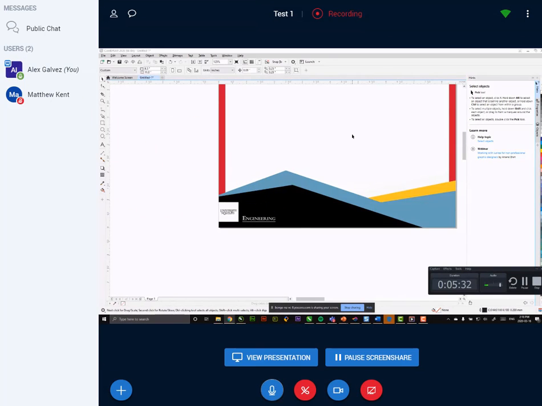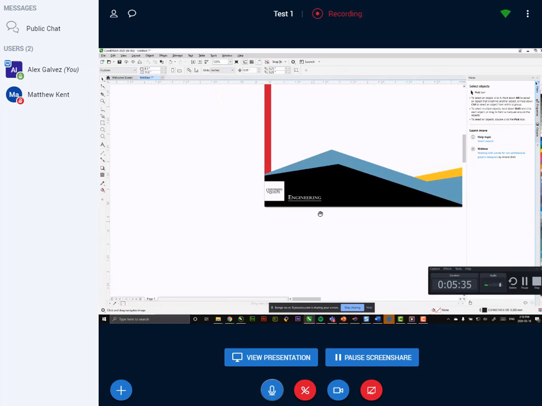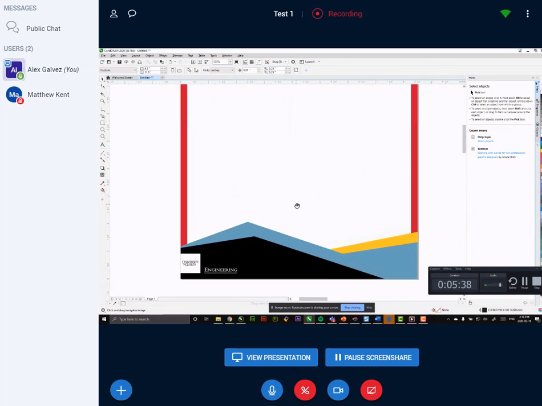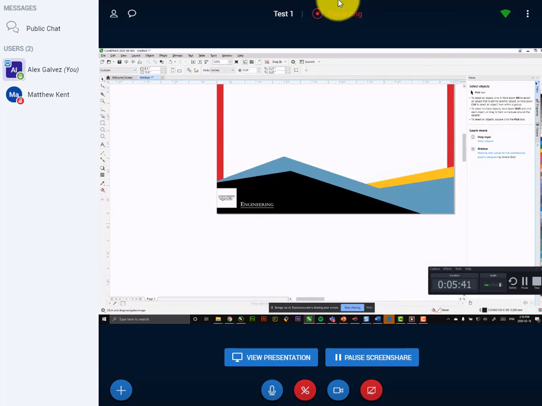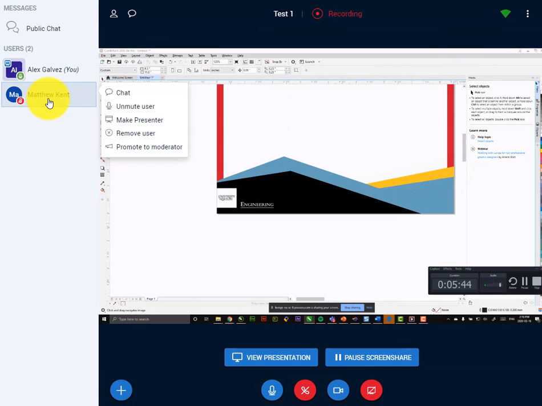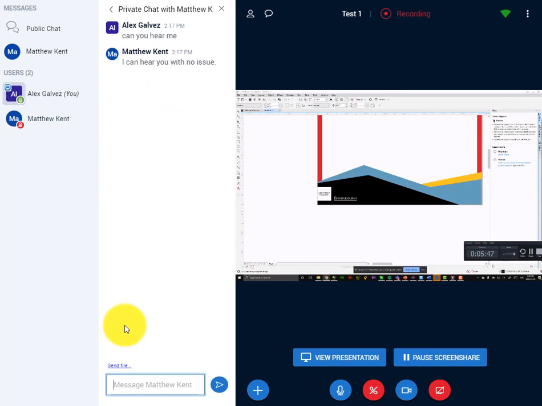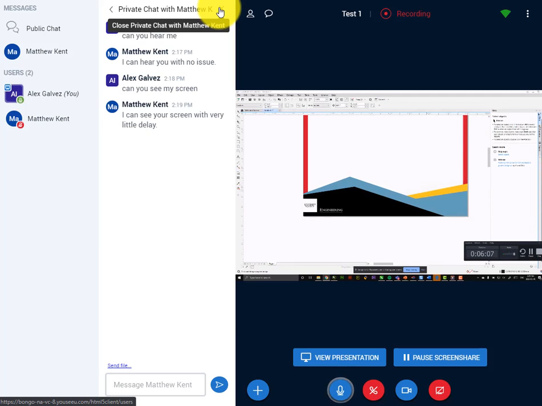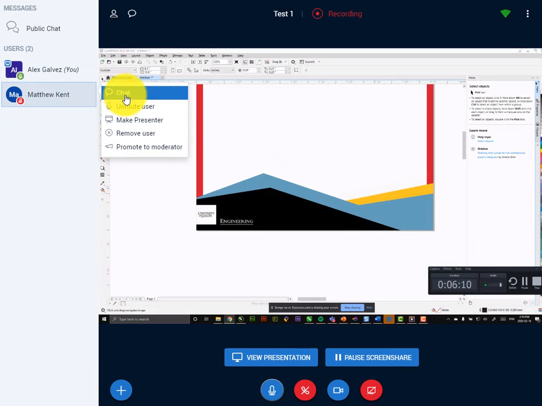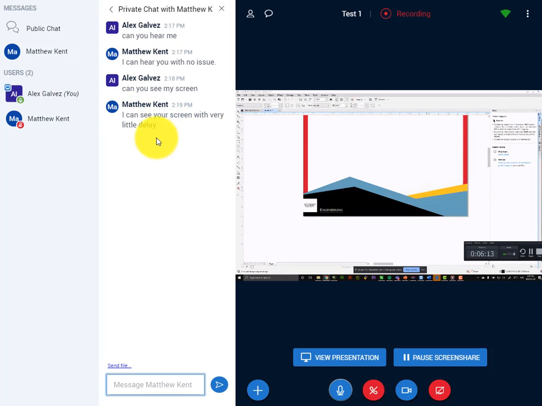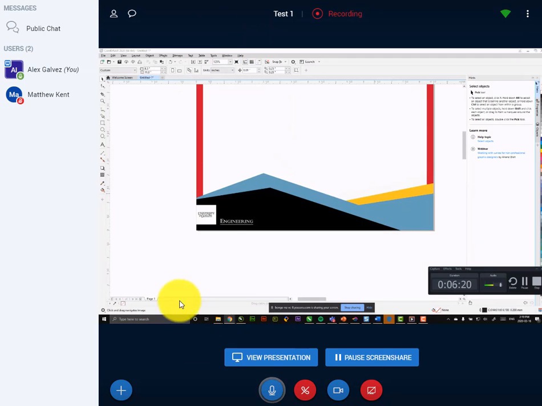So basically I'm in my first monitor now, and I'm moving the poster template, and I'm sharing that screen. So I'm just going to message Matt to ask if he can see my screen. So I'm just going to close that. Okay, so he messaged me and he said, I can see your screen with very little delay. So that's good. So what you can do, you can put in screen one your PowerPoint presentation or any software that you want to show your students.